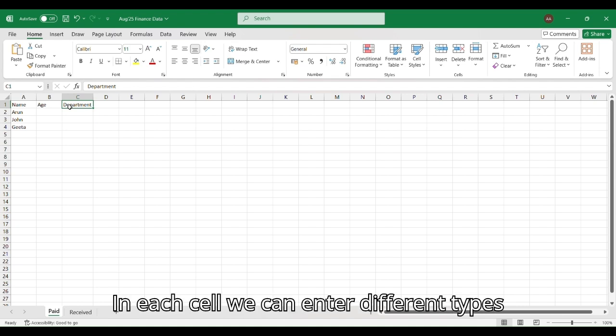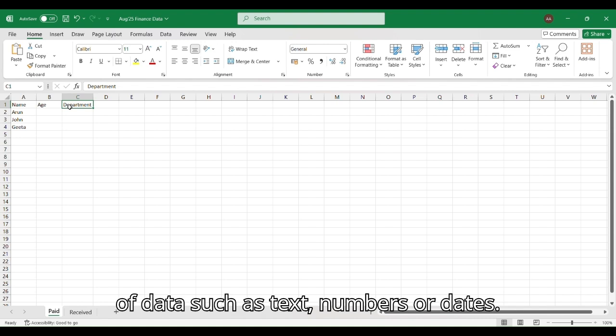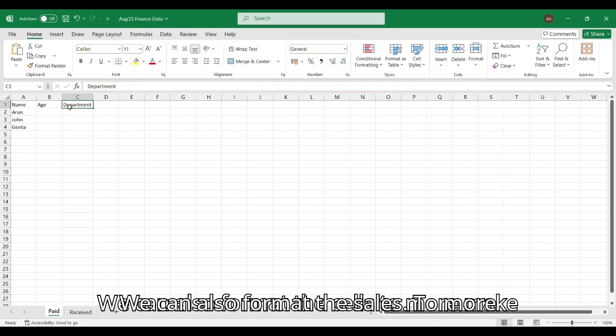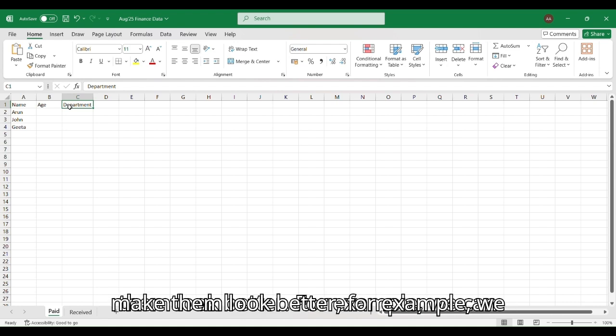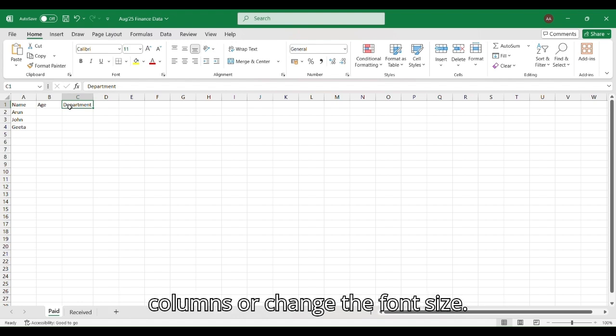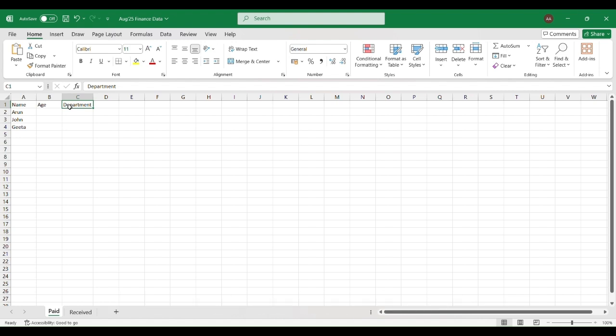In each cell, we can enter different types of data such as text, numbers or dates. We can also format the cells to make them look better. For example, we can bold the headers, add colors to columns or change the font size.